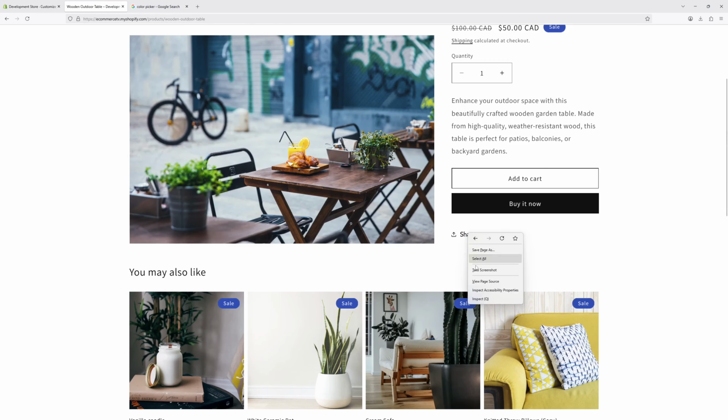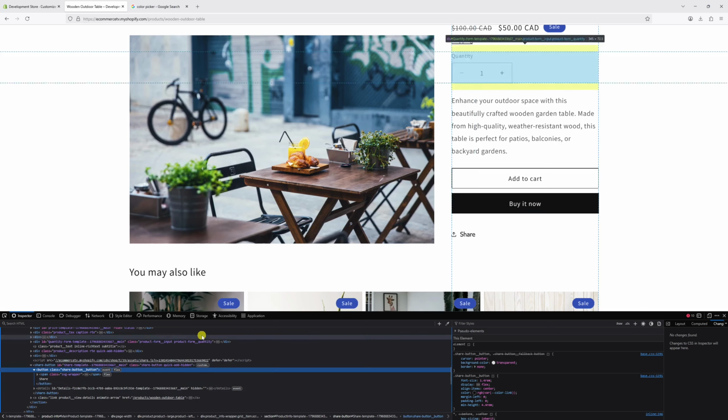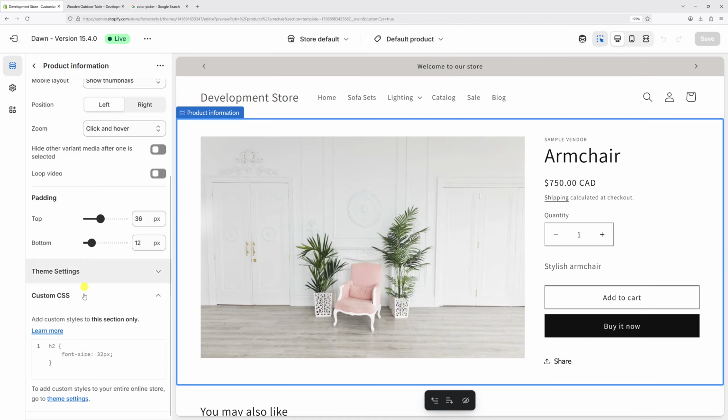Let me right-click on it, then select Inspect. Let's target the following class selector, which is share-button__button. Now let's go back to the editor. Let's add the following rule.